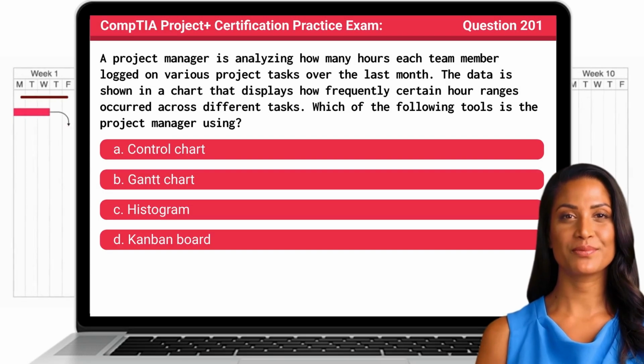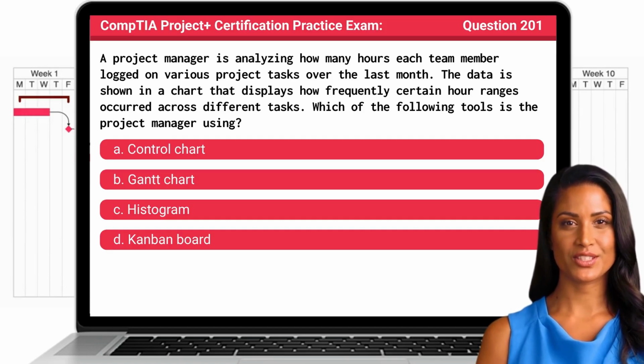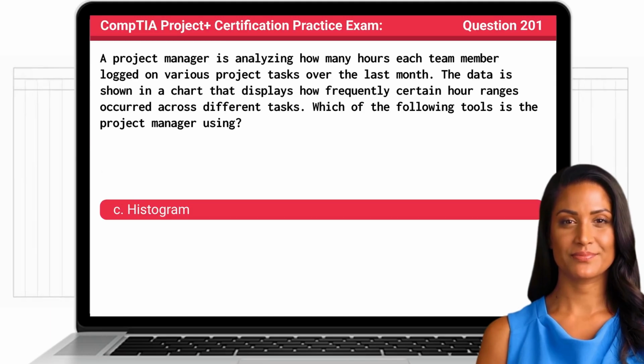Question 201. A project manager is analyzing how many hours each team member logged on various project tasks over the last month. The data is shown in a chart that displays how frequently certain hour ranges occurred across different tasks. Which of the following tools is the project manager using? The answer is C. Histogram.